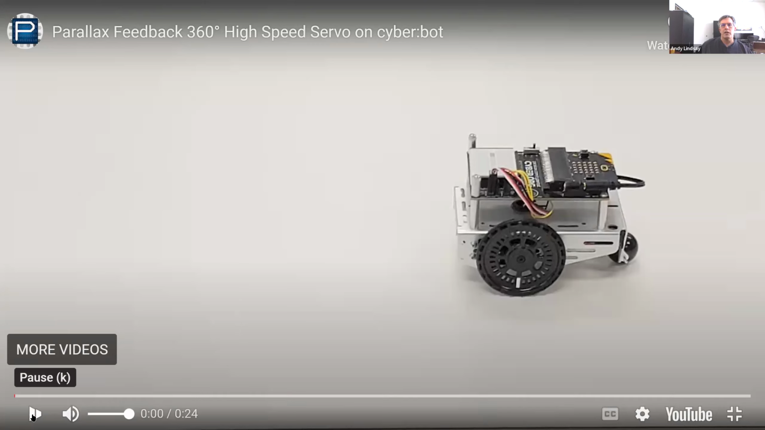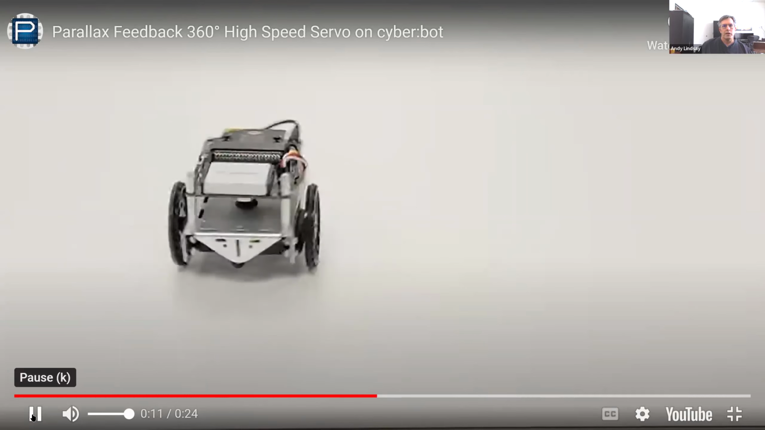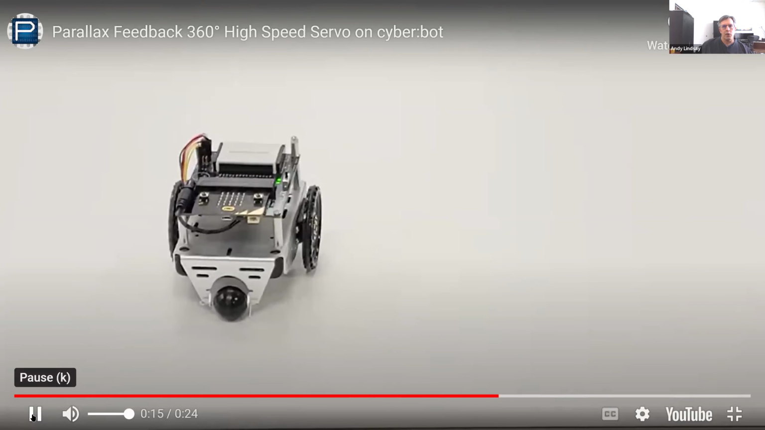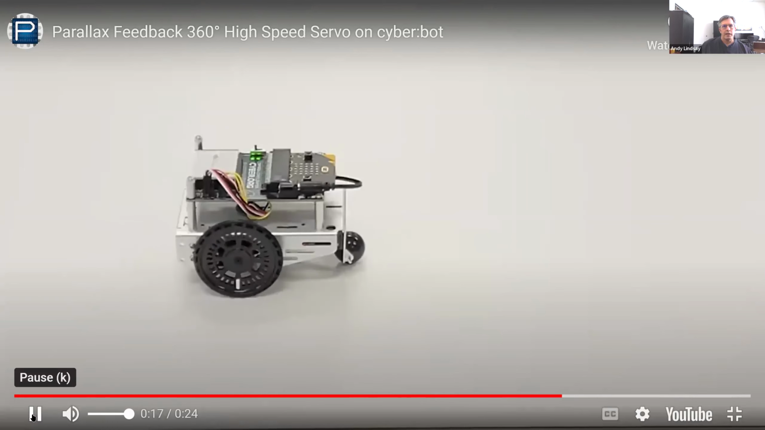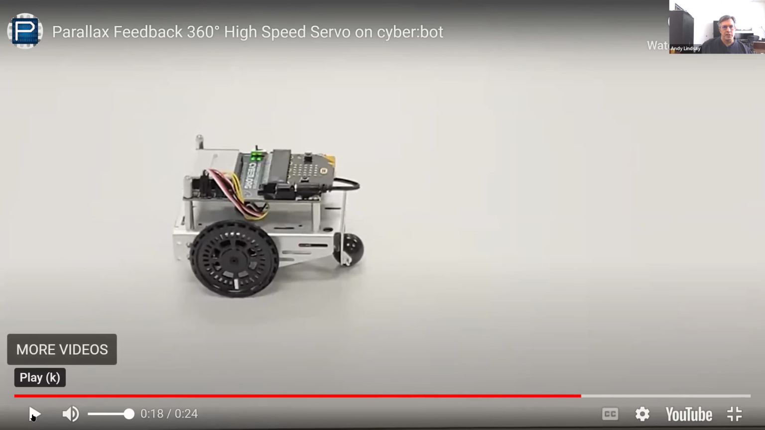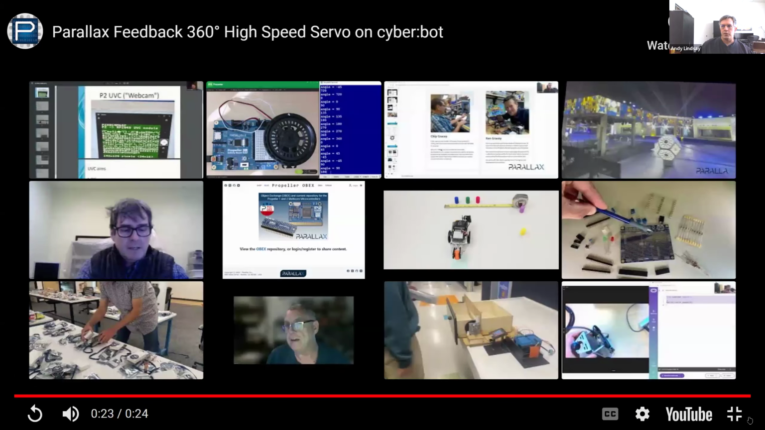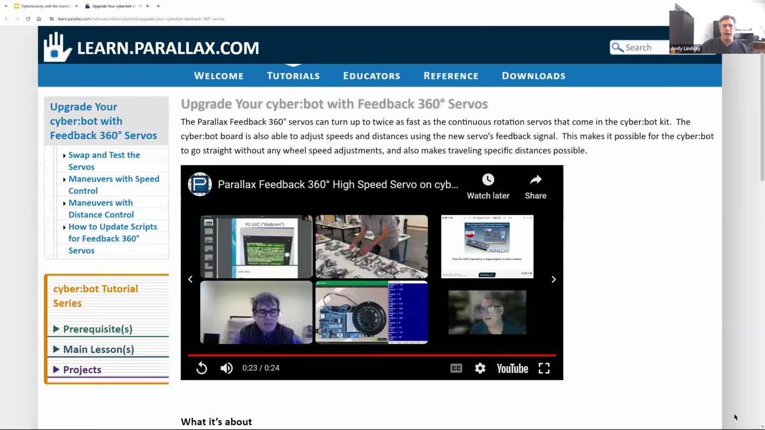So note that there it took a full wheel turn forward. And then it turned left and back and right. And then back again, and notice that it's still at the wheel turn. And it ends at the wheel turn. So those are called our feedback 360 servos, high-speed servos, pardon me.